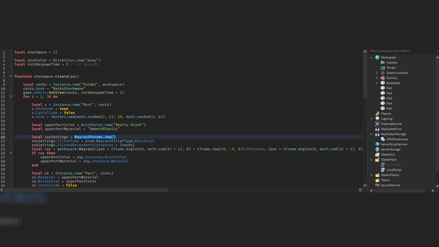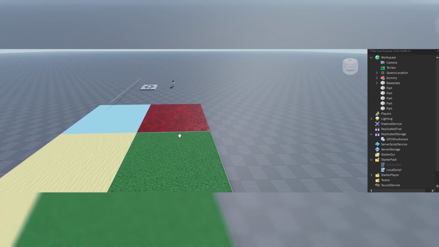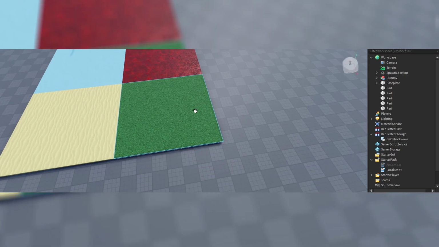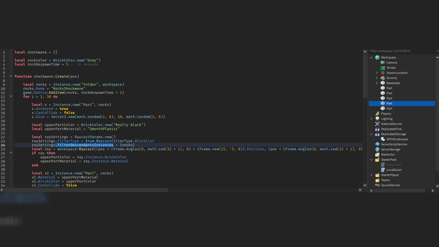You can consider this as some kind of template for ray settings, and the ray settings are settings like the filter type and filter descendant instances. So basically everything regarding the filter. And now to get back to your question, how is the script able to tell apart this rock and the ground? We are of course adding the rock and every other rock which is going to spawn into that filter list, so that the ray completely ignores the rock and only has eyes for this ground right here. Alright, so that's how this happens.